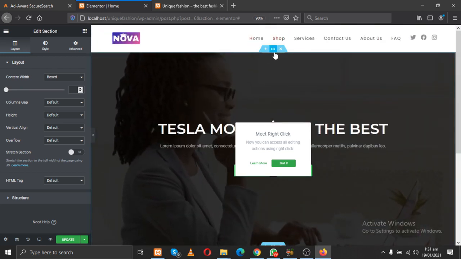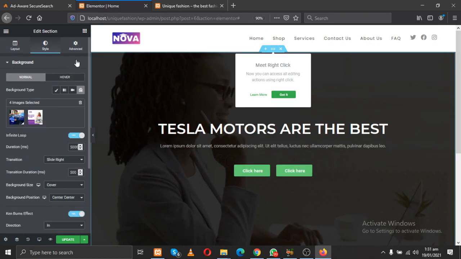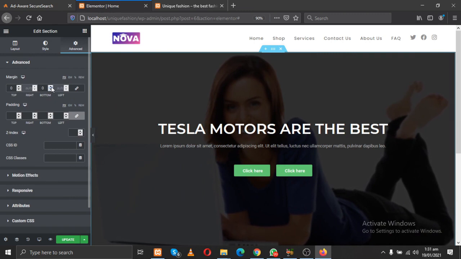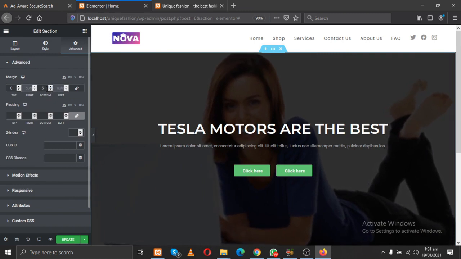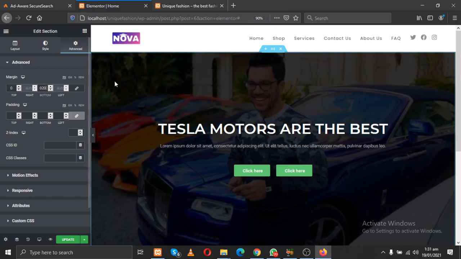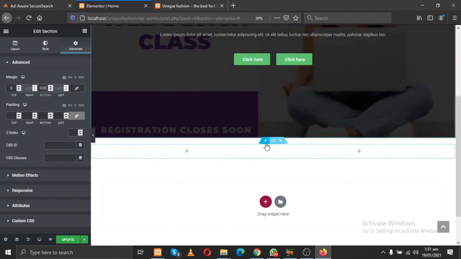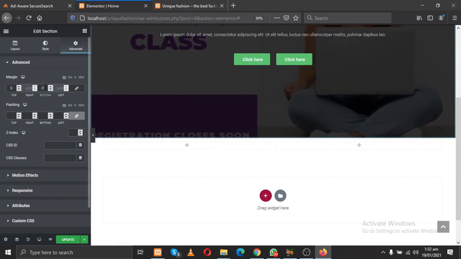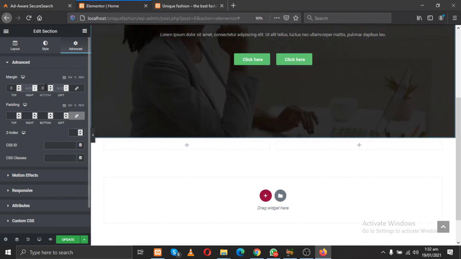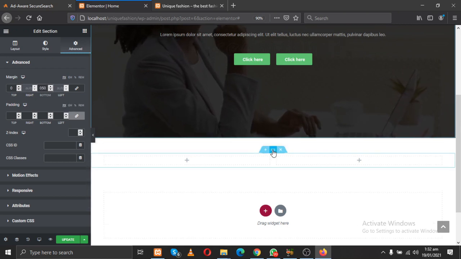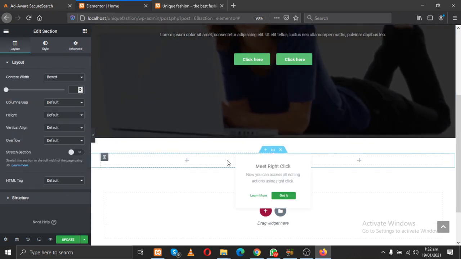You can click on it and then come to advanced and give it margin bottom. Do you understand? Give it margin bottom, or just type margin bottom of, let's say, 20, and you should have pushed it away a little bit. 20 is not enough. Let's give it like 50. Can you see it has already given it space?